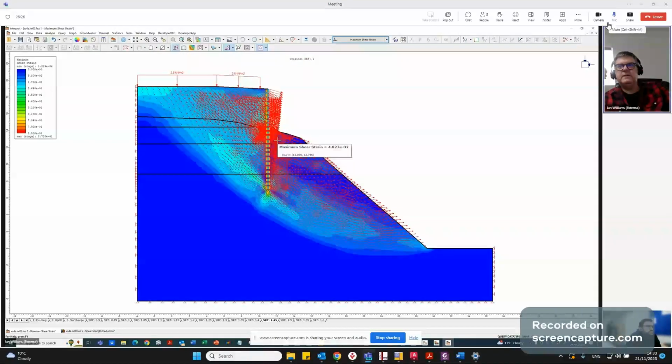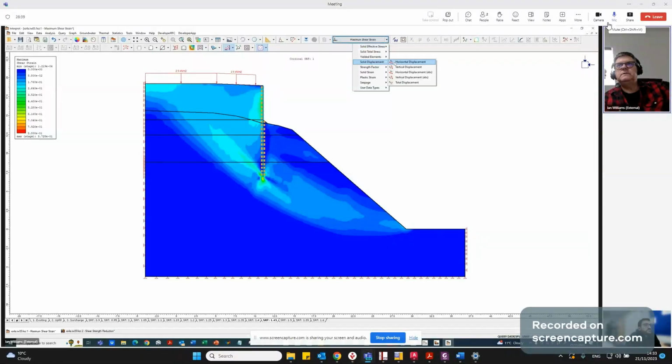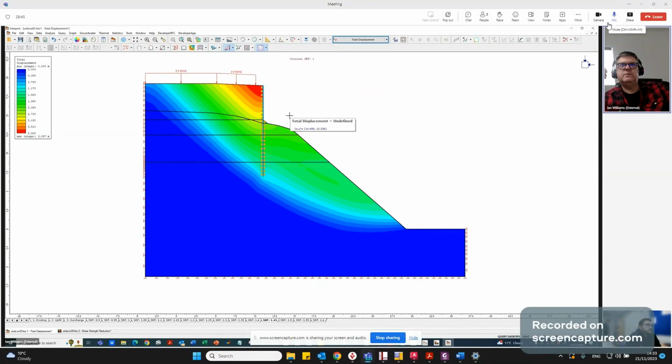You can visualize this failure mechanism in lots of different ways. These are displacement vectors, so these are nodal displacement vectors. Instead of contouring shear strains, you can contour various components of displacement. Let's look at total displacements first of all.